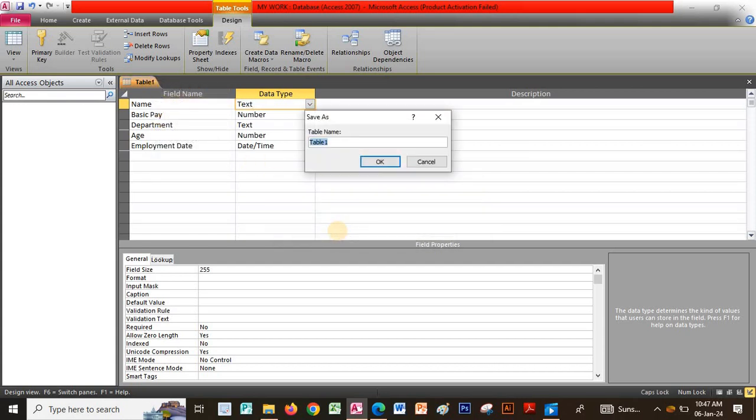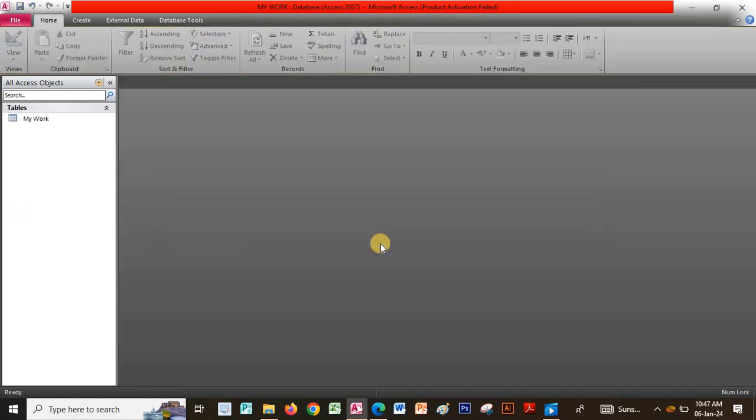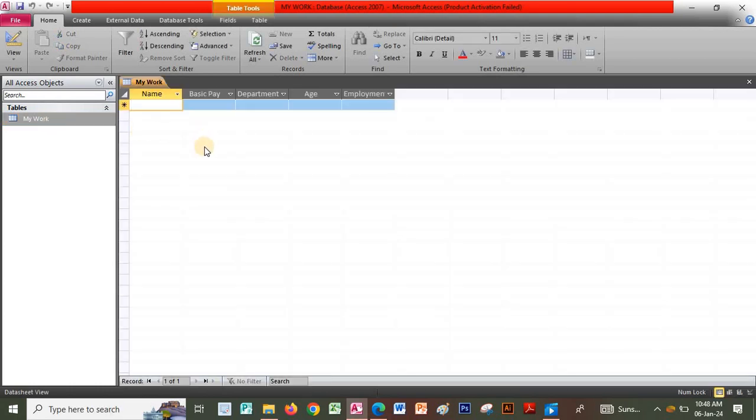Click yes, then we can call this My Work. You press OK. You have not set any primary key, so when it tells you that there is no primary key defined, just click no, and we have our table, which is My Work. Therefore, we will double click to open this table. Then now we fill in the provided data.